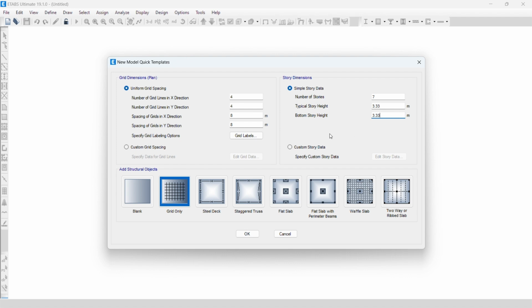You can also customize the story data. Suppose your structure needs different elevations, for example from ground level to the third floor you need a story distance of 3 meters, and from the third floor onwards you need a distance between stories of 4 meters. Then you can simply go for custom story data.